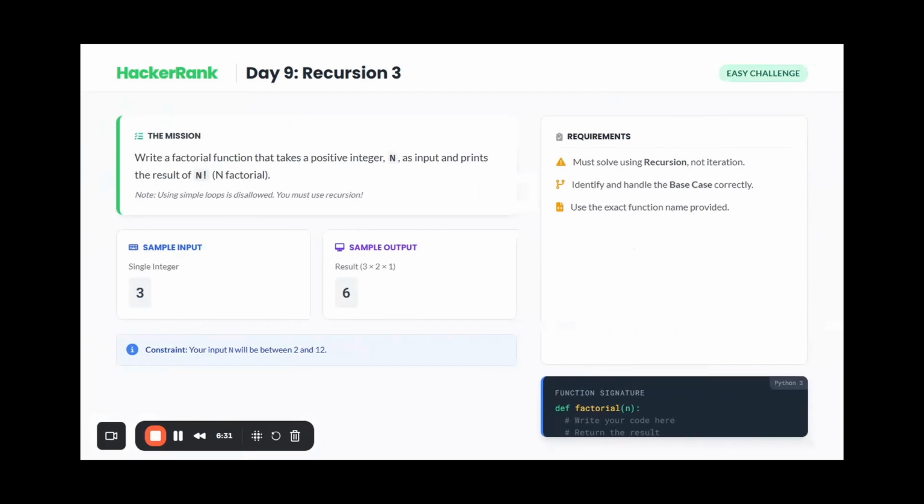And this is the HackerRank problem that we are going to solve after this concept explanation. Here they asked for a factorial function that takes a positive integer n as input and prints the result of n factorial. And 3 is the sample input that we have taken. Sample output is 6.